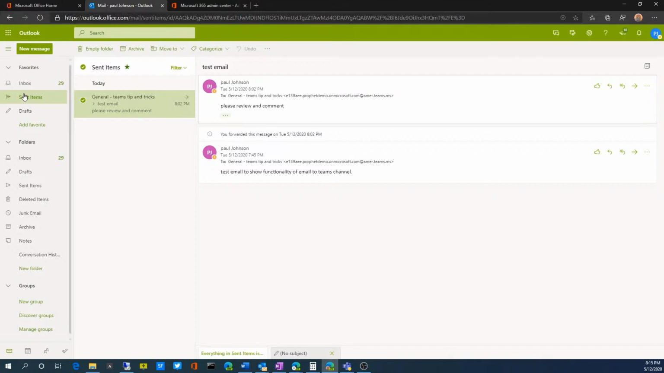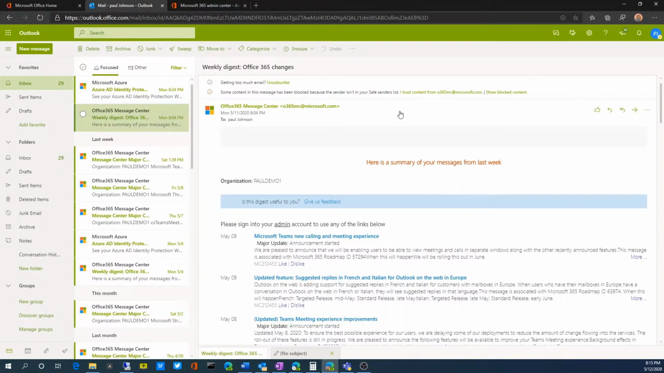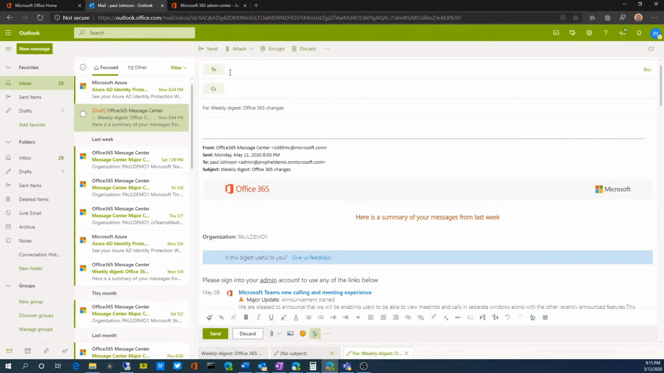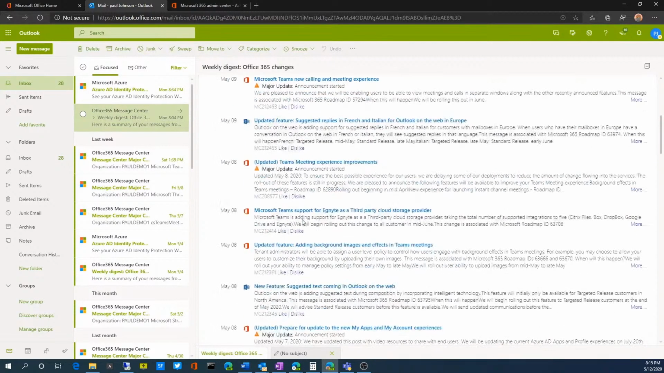So if I have an email in my inbox or sent items, I can forward it. Let me just go to my inbox here, and let's say we want to forward this particular message into Teams. I can start typing in or paste in that particular link for the email address, and then I can hit send. This will send this entire email chain within Teams.